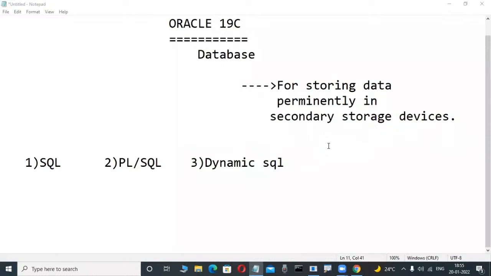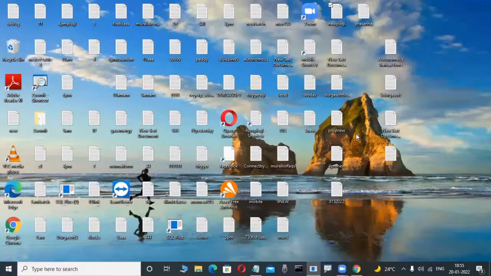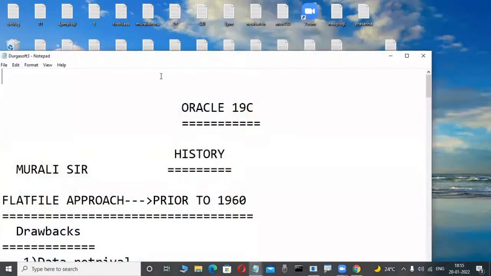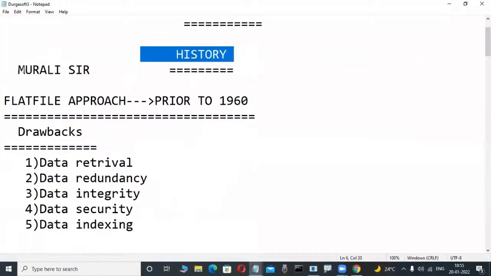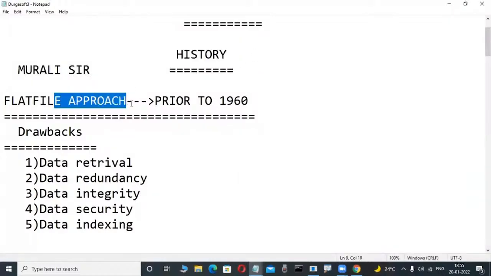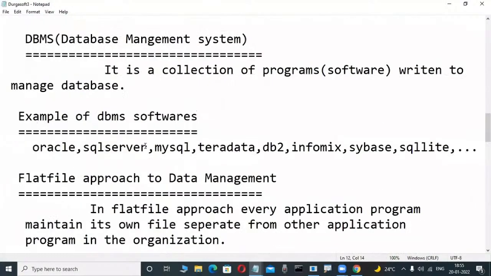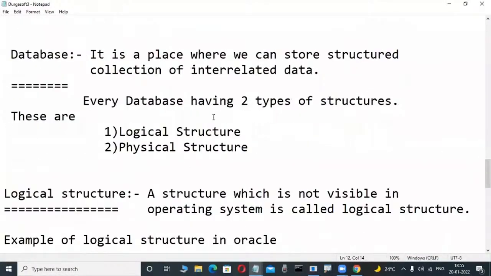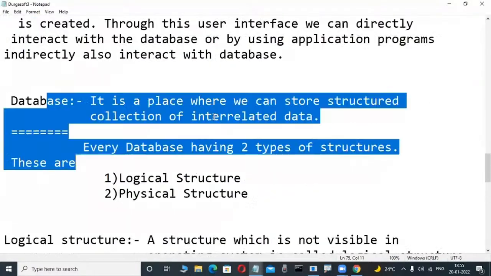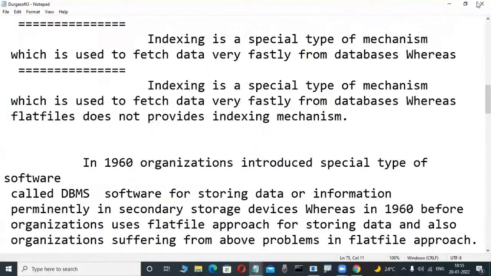In this course, we are covering SQL, PL/SQL, and dynamic SQL. One of these days we will also tell the history. In the olden days, the flat file approach was there, and what the drawbacks were, we learn in the middle of the course. Then what is a database, and what are the differences between DBMS and RDBMS, these are all things we learn one of these days.